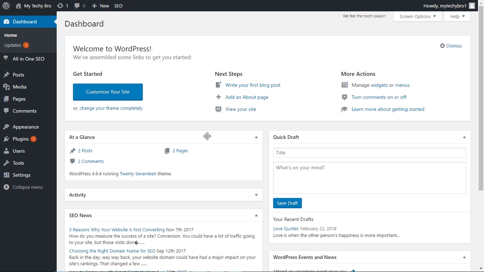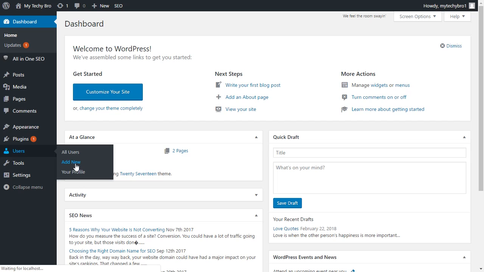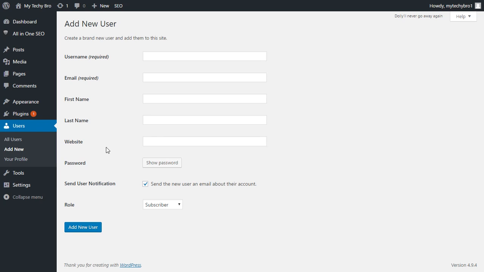To add users, click on Users. After that, click on Add New. Now here you have to fill the user details. Fill in all the required fields to proceed further.